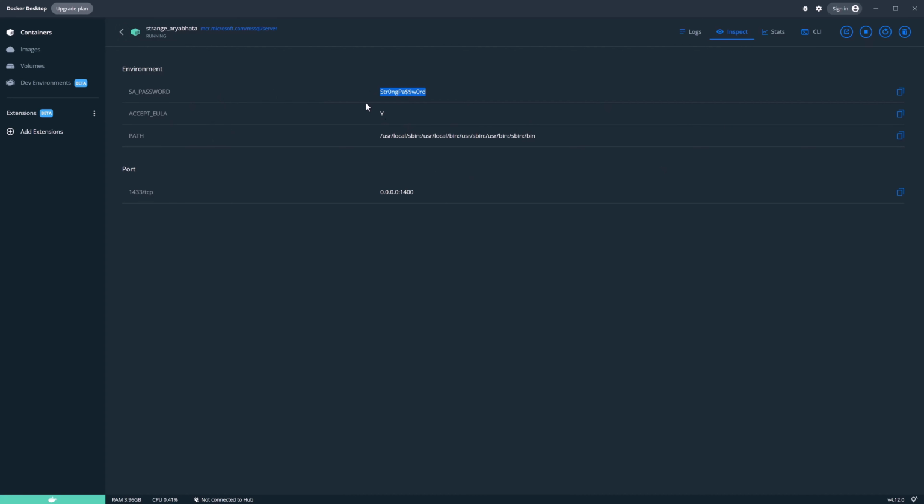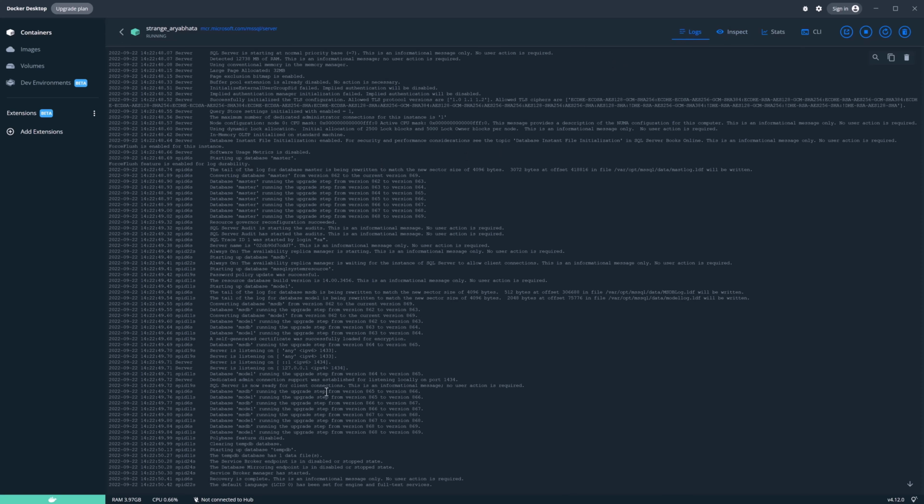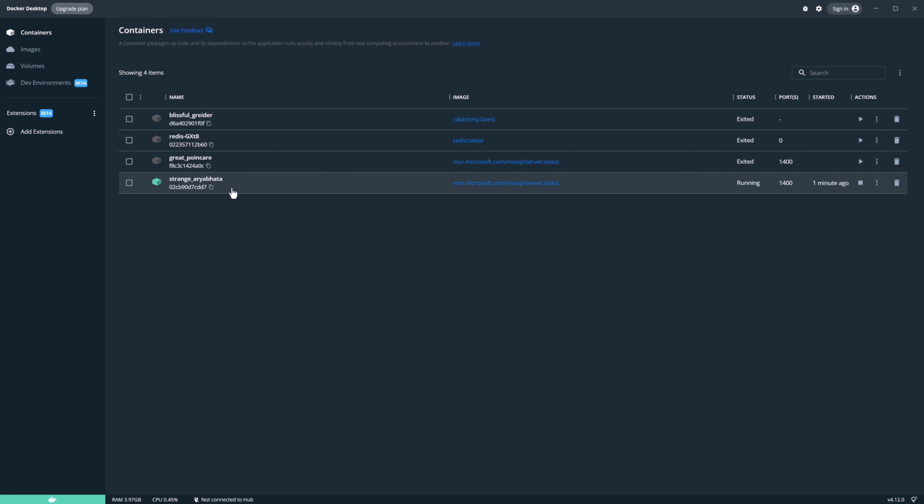So these are some of the environment variables that we had set up, or the parameters that we passed in. You can also look at the logs. So you see here that it seems to have started up successfully. So after I've confirmed all of these things, now I would want to connect.